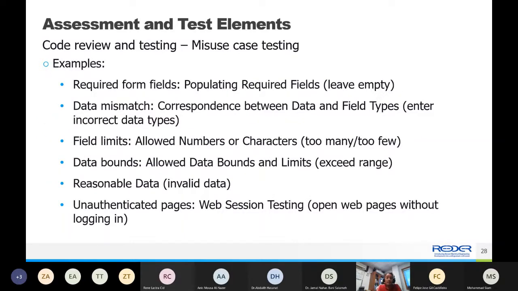What are these kinds of misuse case testing? Here you have some. You are required to fill in some form fields, so you, on purpose, leave them empty. Data mismatch, where you enter incorrect data types. Field limits, where you are expected to put a number between 0 and 100 and you put 1,000, things like this. Data bounds, where you exceed the range. Reasonable data, where you introduce invalid data.